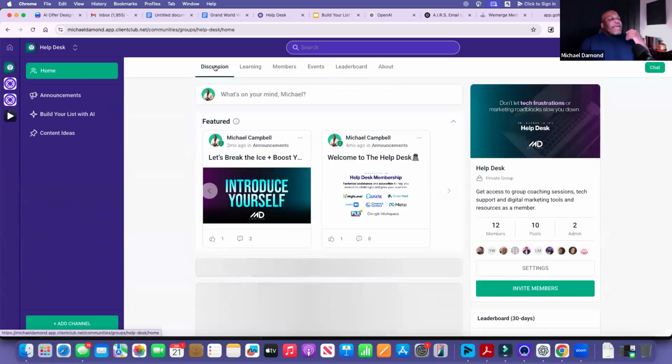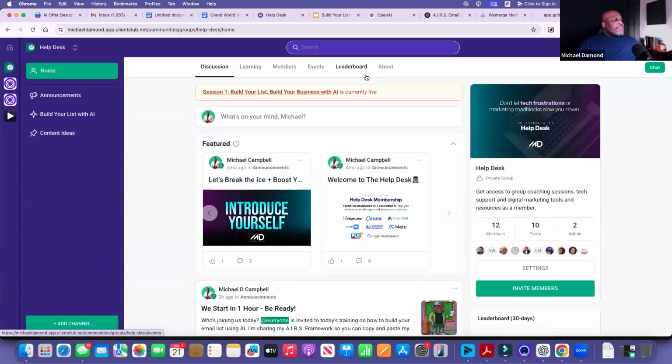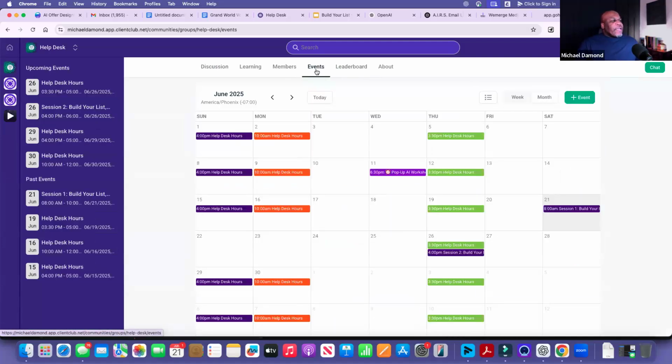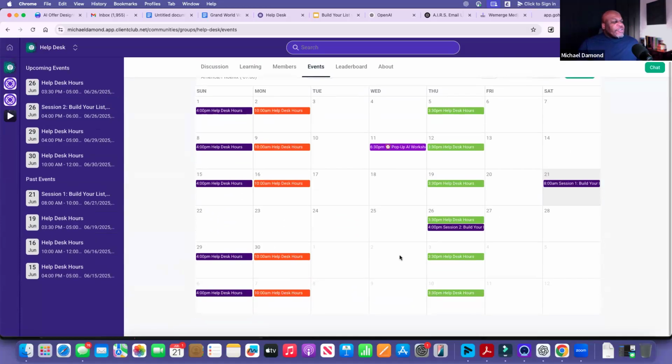All right. When you're inside of the help desk group, there's a tab called events, and in the events tab you'll see a calendar. I have to update it because I was supposed to travel next week and now we're not going. You're going to see help desk on Sunday, Monday, Thursday, and sometimes I do Wednesdays.